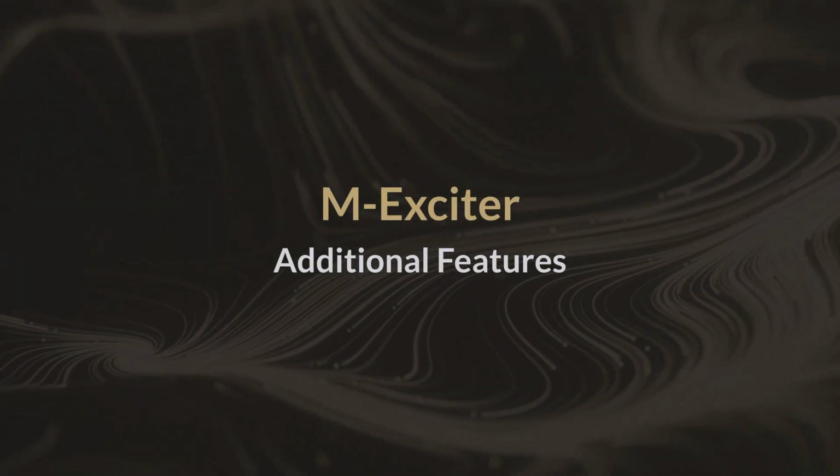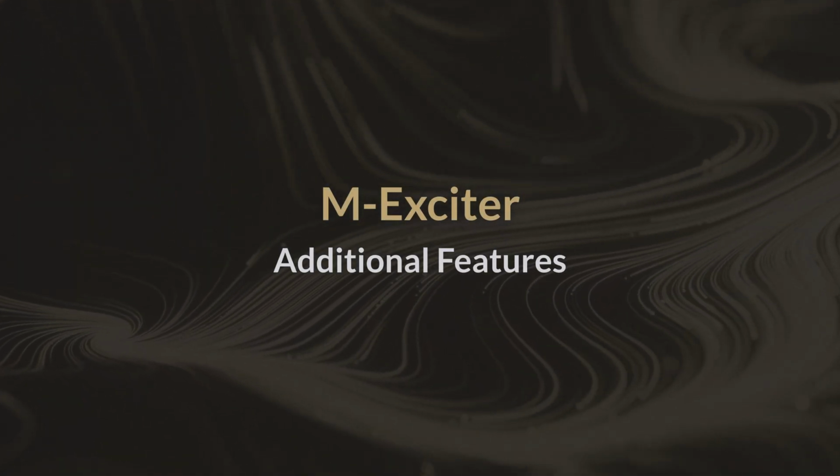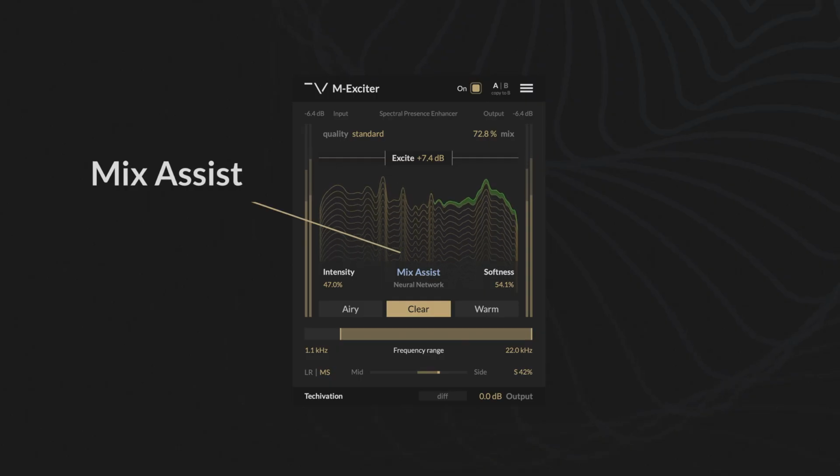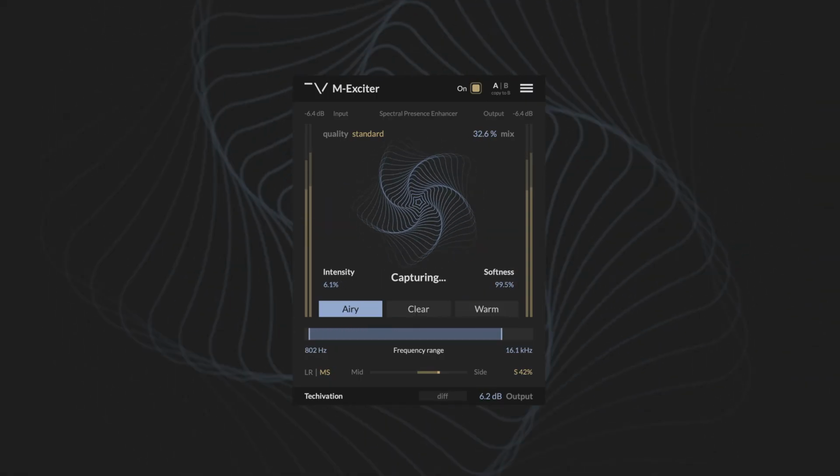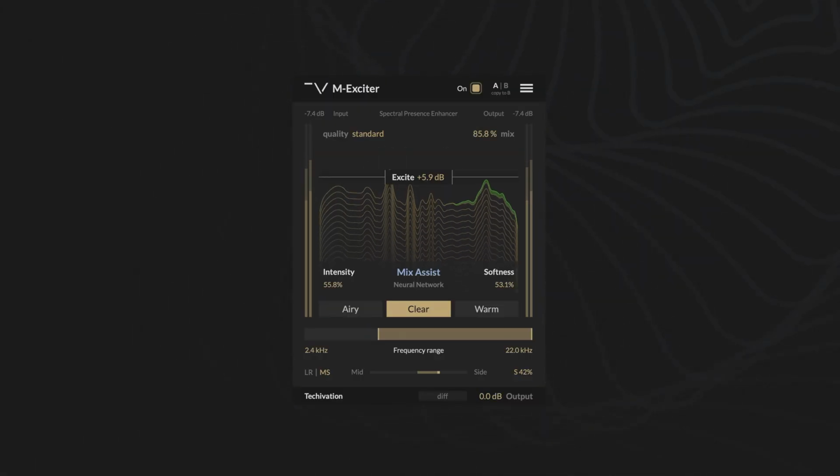Now let's have a look at more features that M-Exciter has to offer. If you want a quick starting point, click Mix Assist to analyse 3.5 seconds of your track and let the plugin suggest optimal parameters for you. For best results, play the busiest part of your audio during analysis.